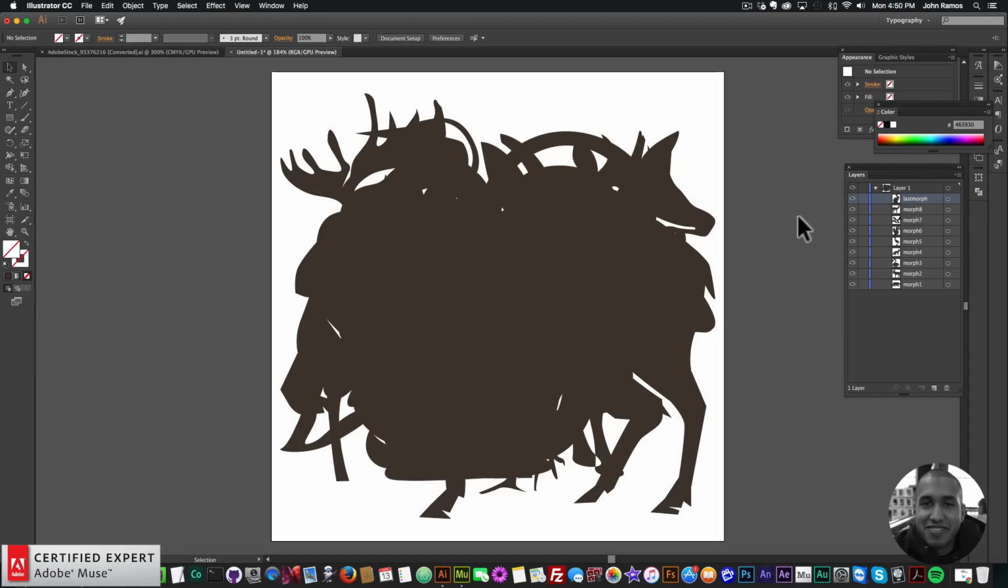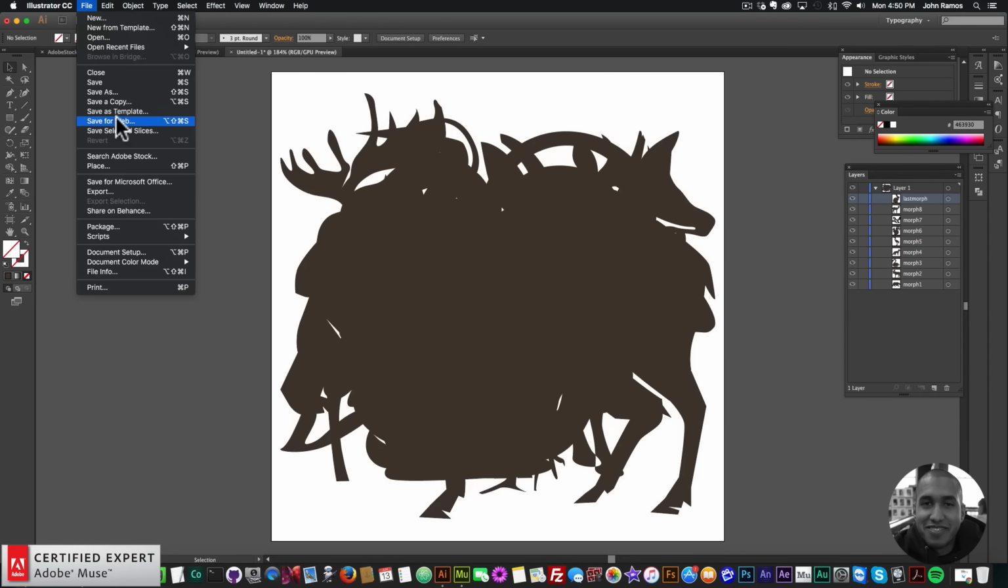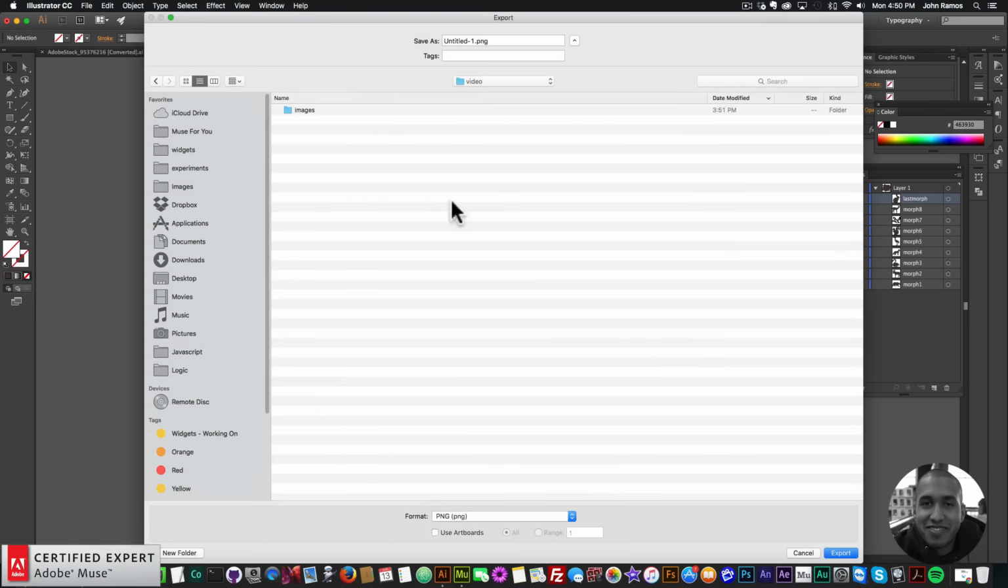Okay, so there's our SVG elements. So that's creating it in Adobe Illustrator. We've done that part. So the next part is to save it. So we'll go to File, and we'll go to Export, and then here we can save the SVG. Here for the format, you'll select SVG. Initially it's set to PNG, but you can set it to SVG, just like that.